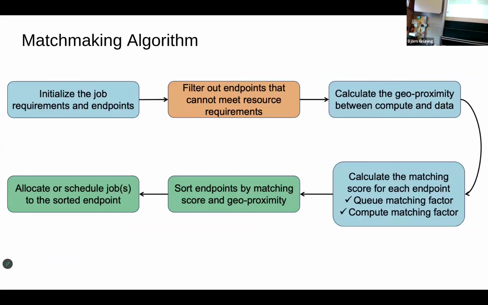So part of this is the matchmaking algorithm, matching the job to a destination. We have to filter out destinations that cannot meet the job currently. We calculate the distance, and we calculate a matching score based on the queue and the current amount of running jobs on the destinations. And we finally sort it based on this score plus the proximity of the destination.